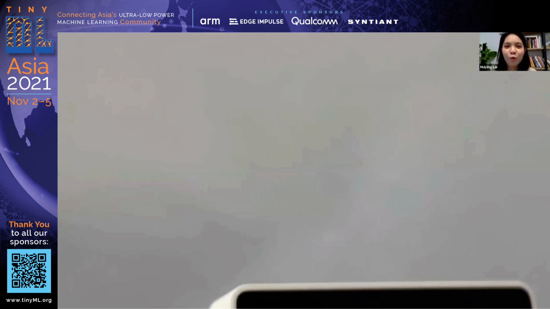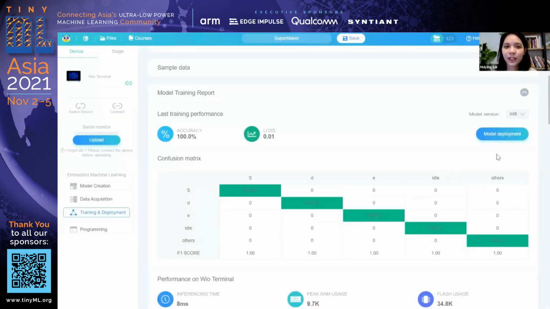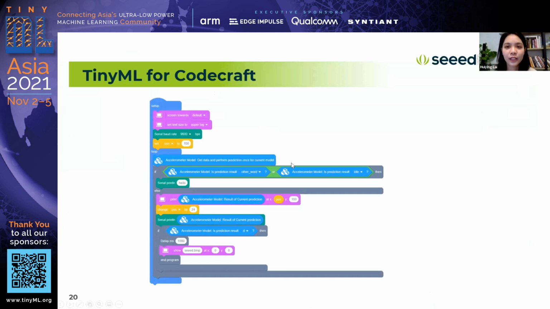Actually, it performed well on my hand, but poorly on others. That means the model is overfitting. What I need to do is add more data and train the model again. Okay. Here is the complete code I used in the video, with a little change so as to display the word in the center of the Wio Terminal screen.